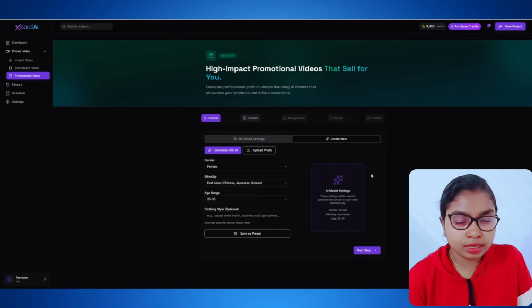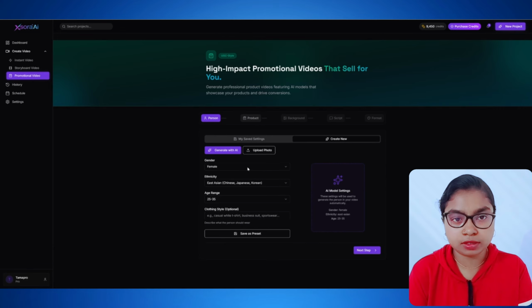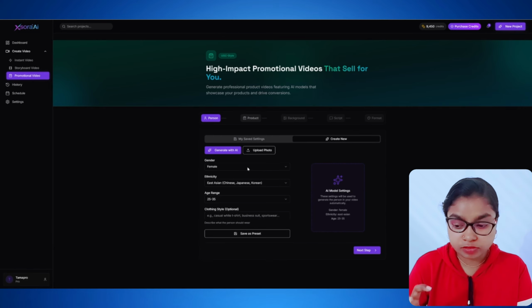Click on promotional video in the menu. The first thing you will see is the option to create a custom AI character. This is going to be the virtual model that appears in your promotional video. And the level of customization here is really impressive.